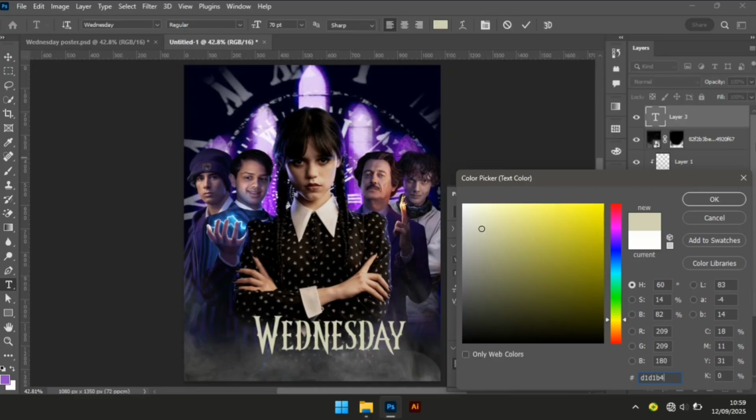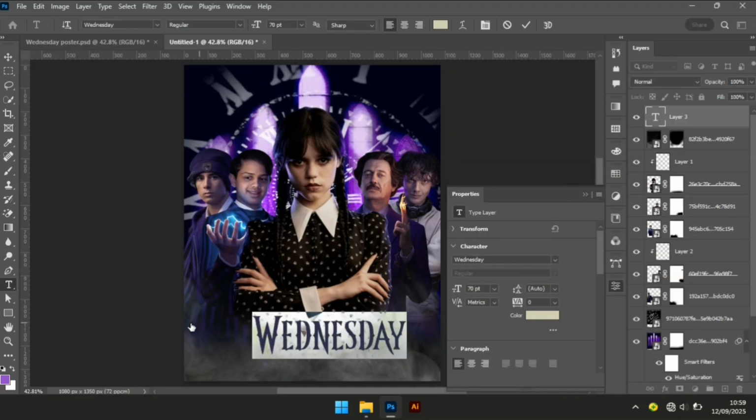So the color, I'm going to make it like ash. Then the color code for the font for that text is D1B4. The spacing, I'm going to make it -10.